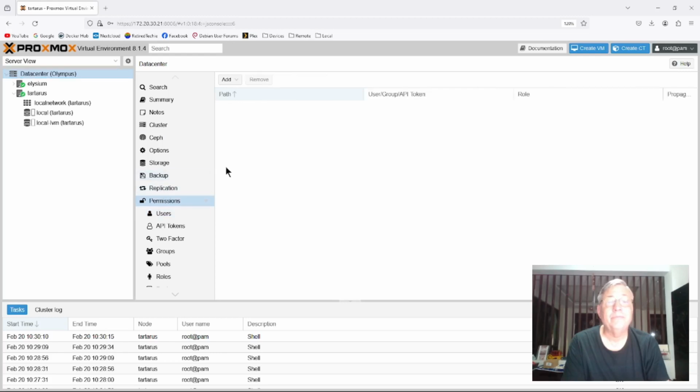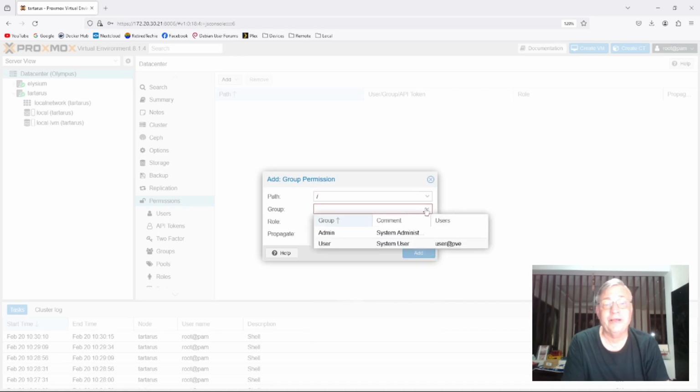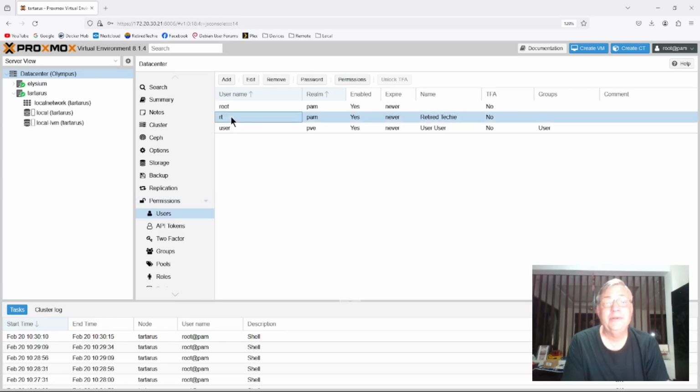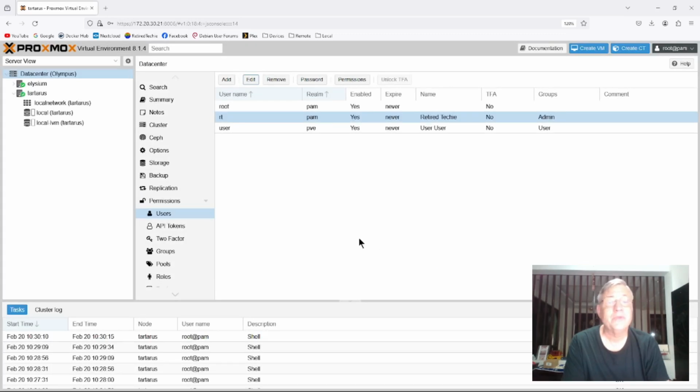So, first thing, let's give some permission to groups, since that's the way I like to do it. We're going to use a / for the whole directory tree. Group is admin with administrative access, and there we have permission set to that group. Now we're going to edit this user and we're going to add the group admin.